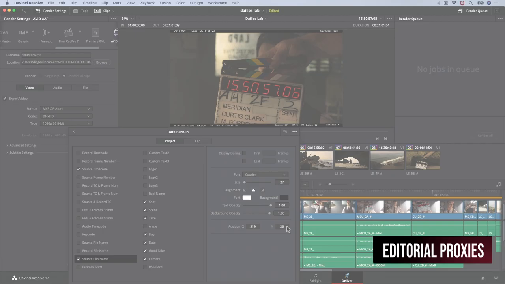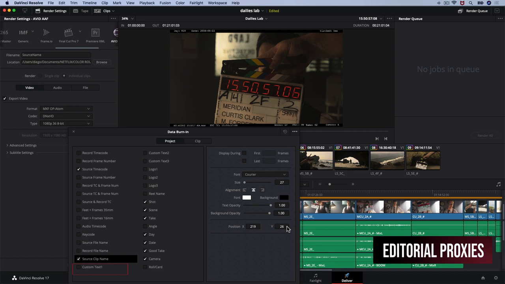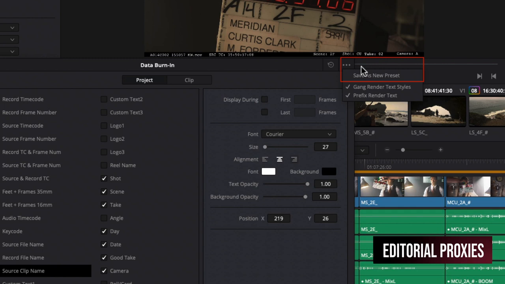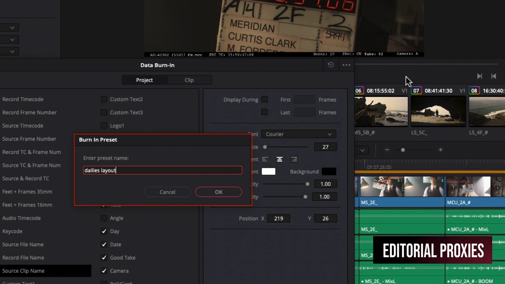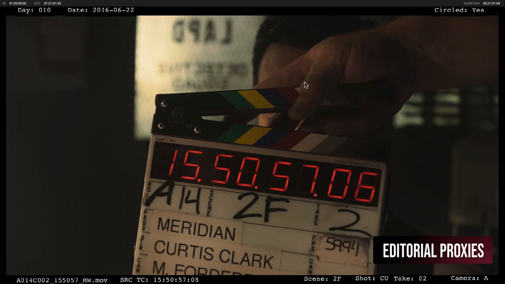As a tip, in the custom fields, you can write percentage wildcards to add metadata that isn't one of the default checkboxes. Also, you can set up this layout as a preset, and it will save us a lot of time in the future. Let's open the option menu and select Save as a new preset. We will save it as a dailies layout. To complete the process, let's close the window, and you will see in the viewer all of the fields of information we added to our clip.